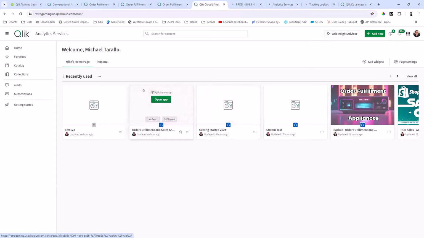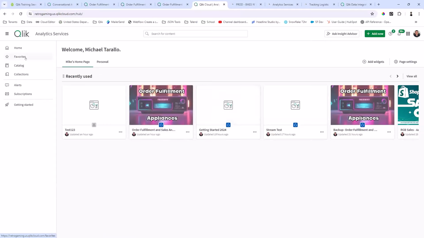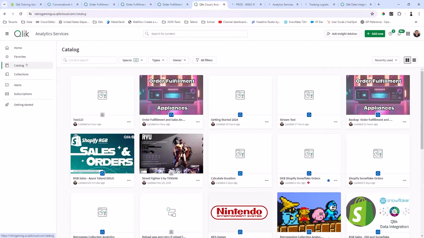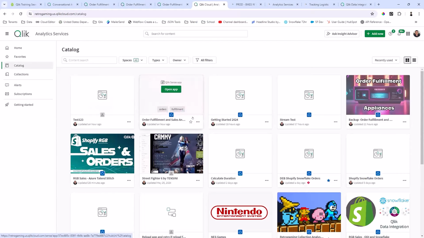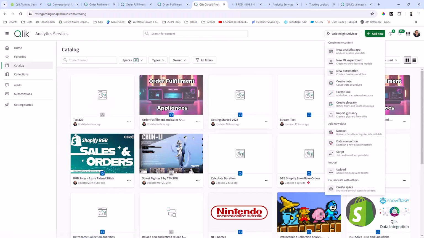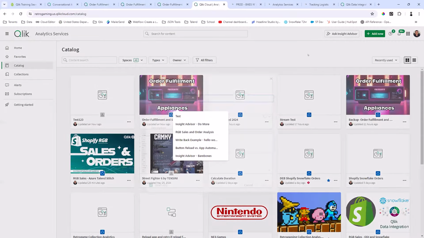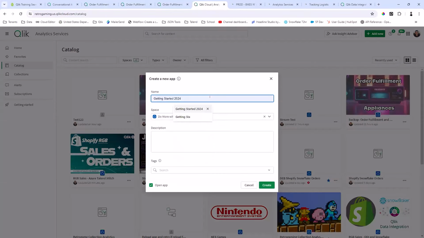So right now I'm in the Qlik Cloud Analytics Hub. This is where I can navigate all of the pieces of my content, which are apps or job flows, application automation, data integration jobs, data components. Again, I have all this covered in the basics in our Do More with Qlik webinar series. What I want to do right now is just show how quickly we can create an analytics app. I'm going to call this one Getting Started 2024. And we're going to put it in the space called Do More with Qlik and click Create.